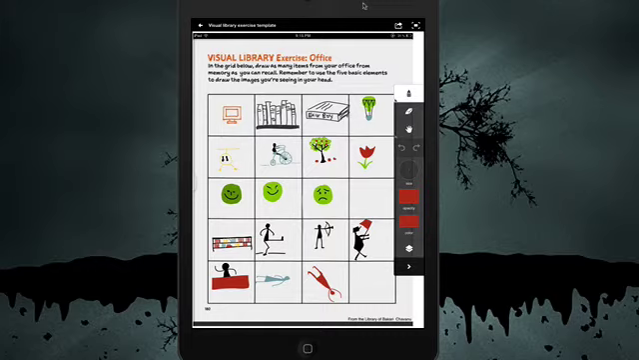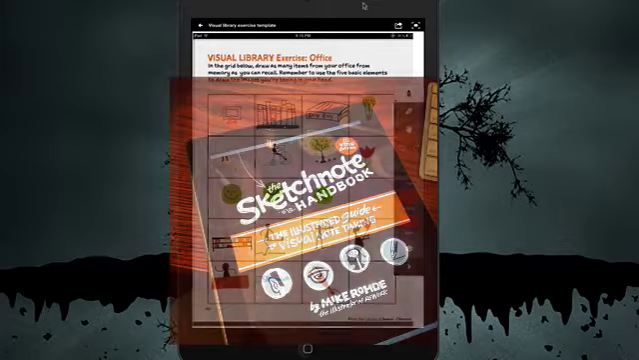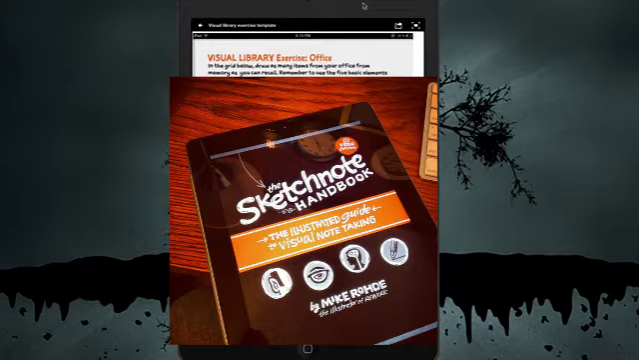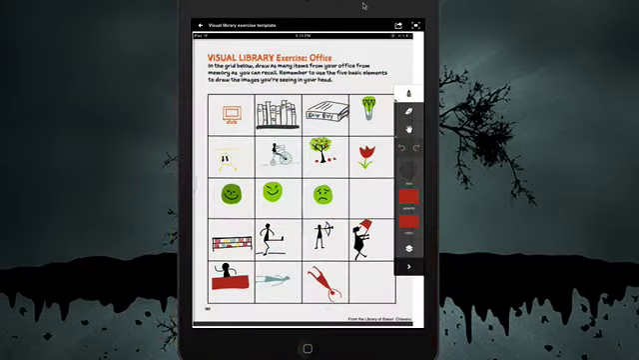I'm trying to learn sketchnoting, and I've been reading a book called The Sketchnote Handbook by Mike Rohde. It's a really great book, and I have the Kindle version on my iPad. In that book he has a series of exercises, and he gives you some templates, really just some grid templates that you can utilize to get started. So I'm going to show you a little bit about how I use Adobe Ideas.